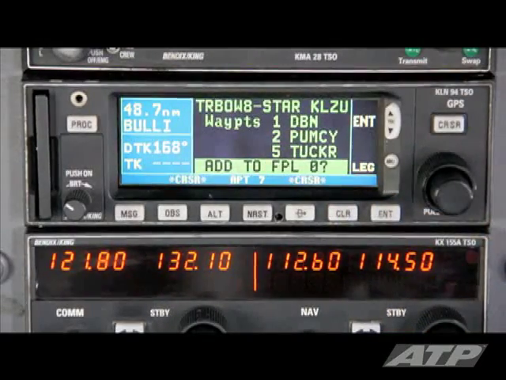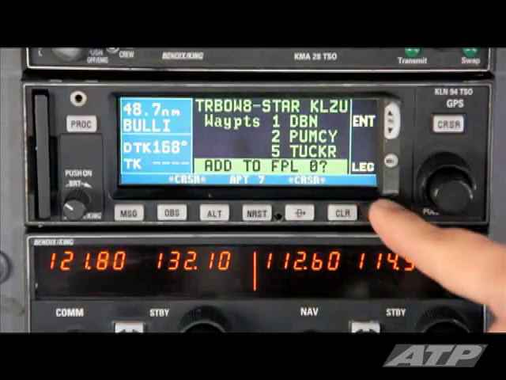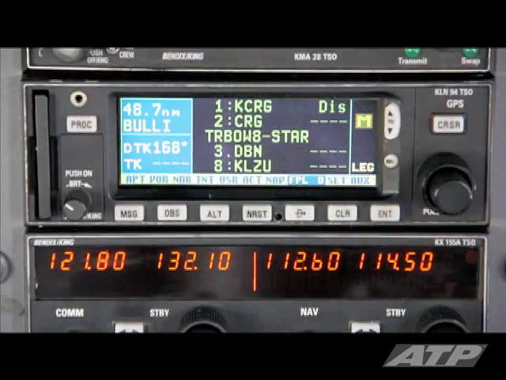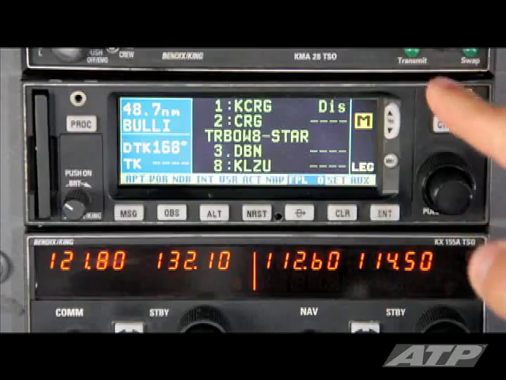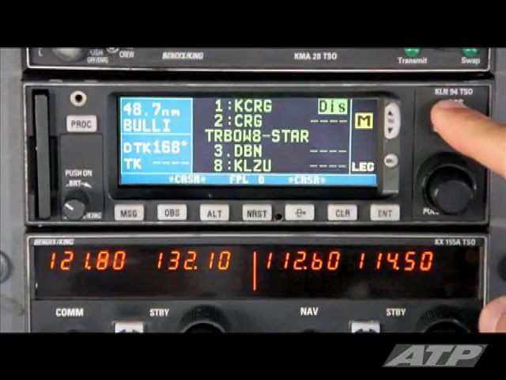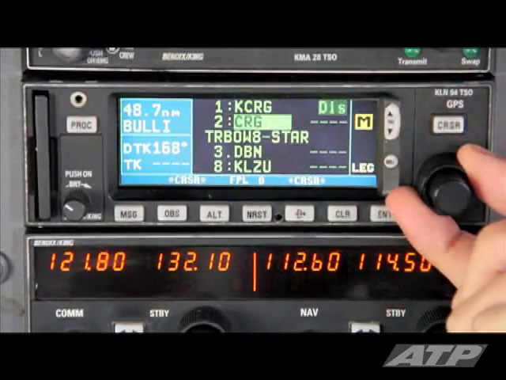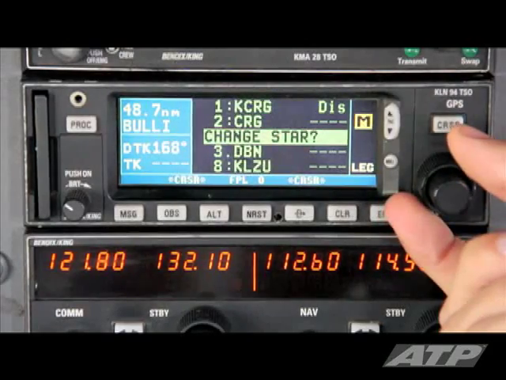The GPS asks, Add to Flight Plan 0, with the cursor active. Review the waypoints with your arrival procedure chart, and after verification, press Enter. You are returned to the Flight Plan 0 page. Your arrival procedure is now included in your flight plan. You can review the flight plan by selecting Cursor and using the outer knob to scroll through the waypoints.